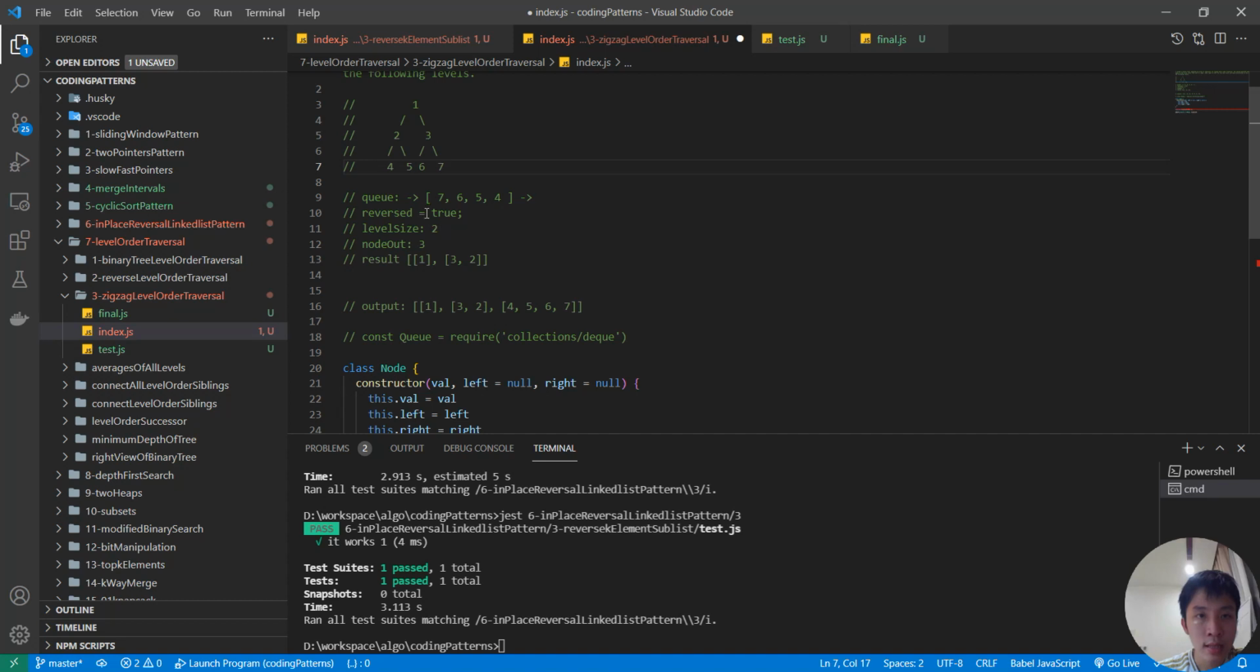the level size is the queue size, right? It's 4. Okay, gonna reverse. Now it is false. Okay, the level size is also the next subarray size. 2, 2, 2, 2, 4.